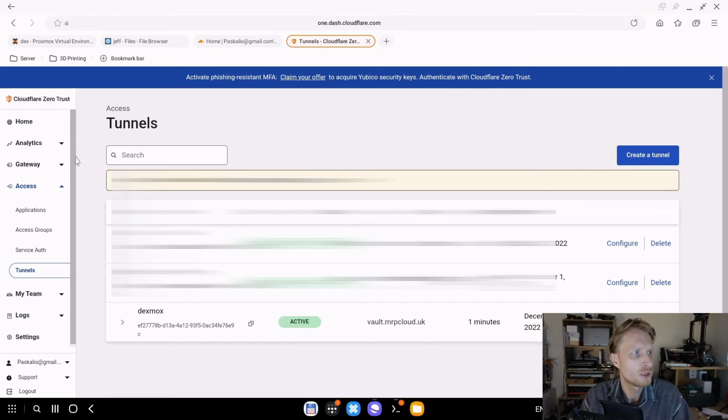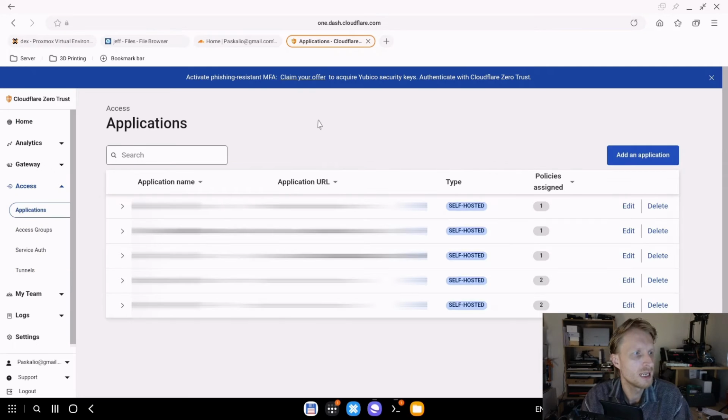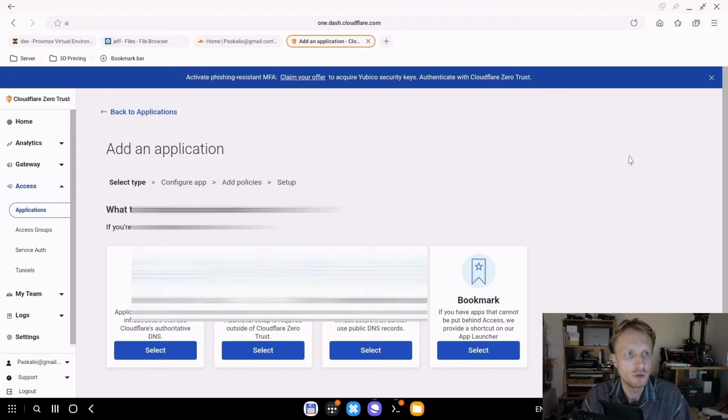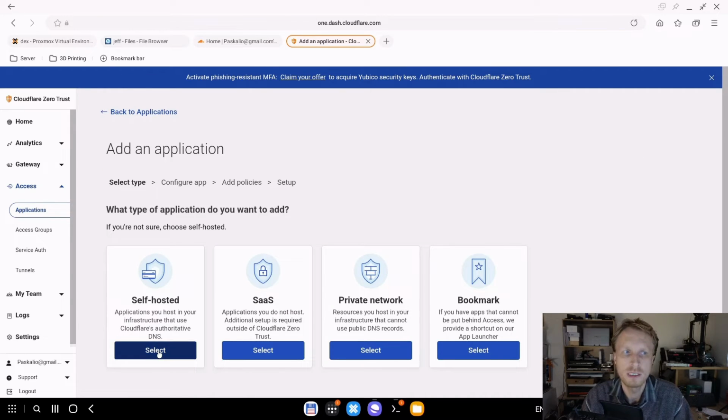Let's go back to Cloud Zero Trust, and when we clicked on tunnels, there is one option above that, which is called applications. Click on applications, and inside here you will see nothing because yours is going to be empty. Mine, as you can see, has quite a few things here. Add an application on the top right, choose self-hosted.